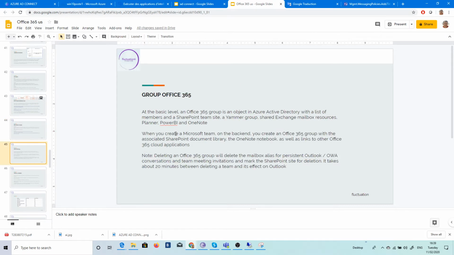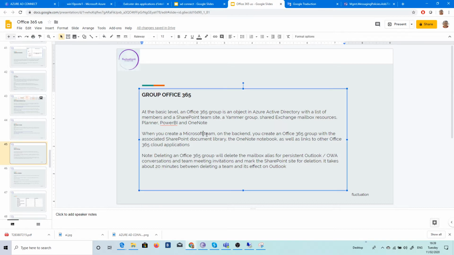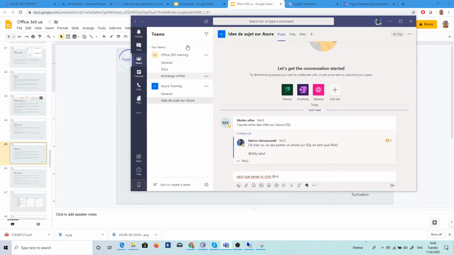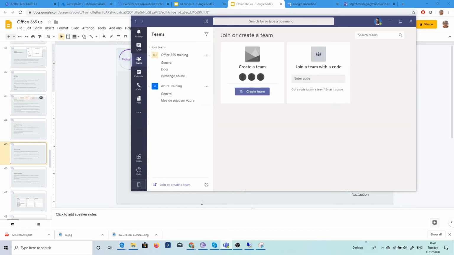After that, you have what is an Office 365 group. You must know that when you create a Microsoft team, in the backend you create an Office 365 group with the associated SharePoint document library, OneNote, as well as the links to other Office apps. So when I create a team here, for example, it will create a new Office 365 group.